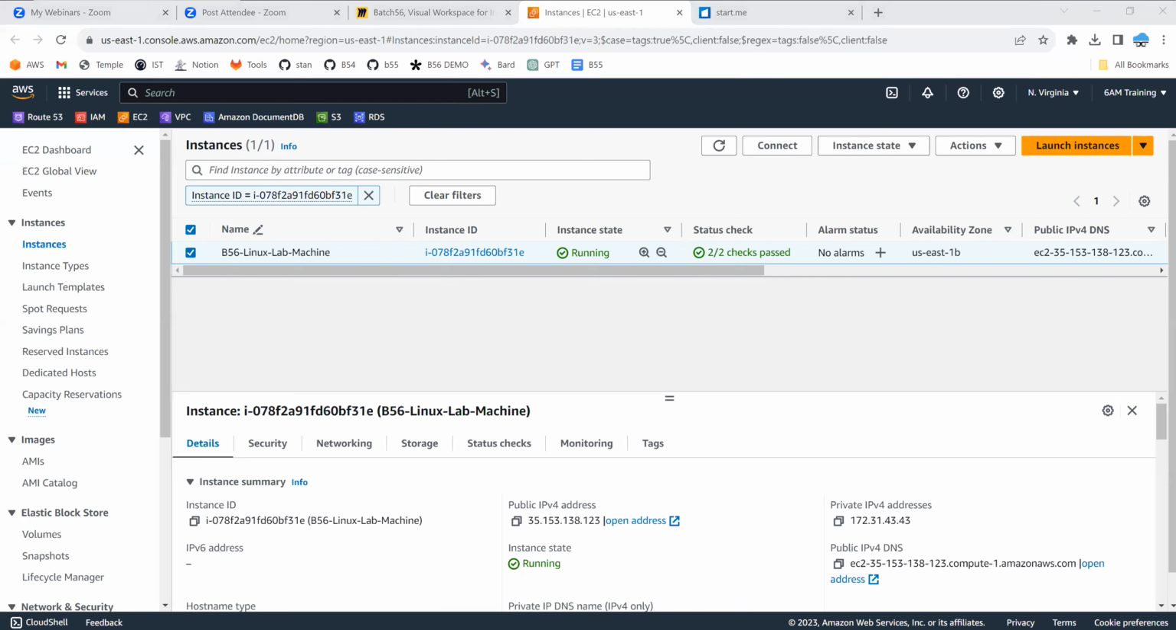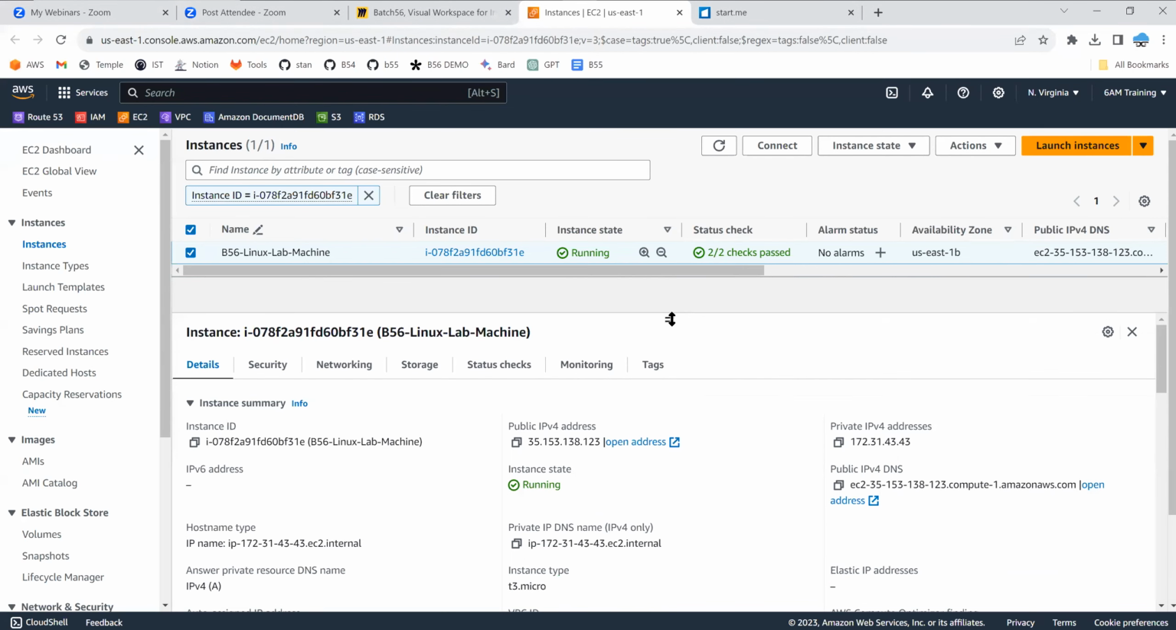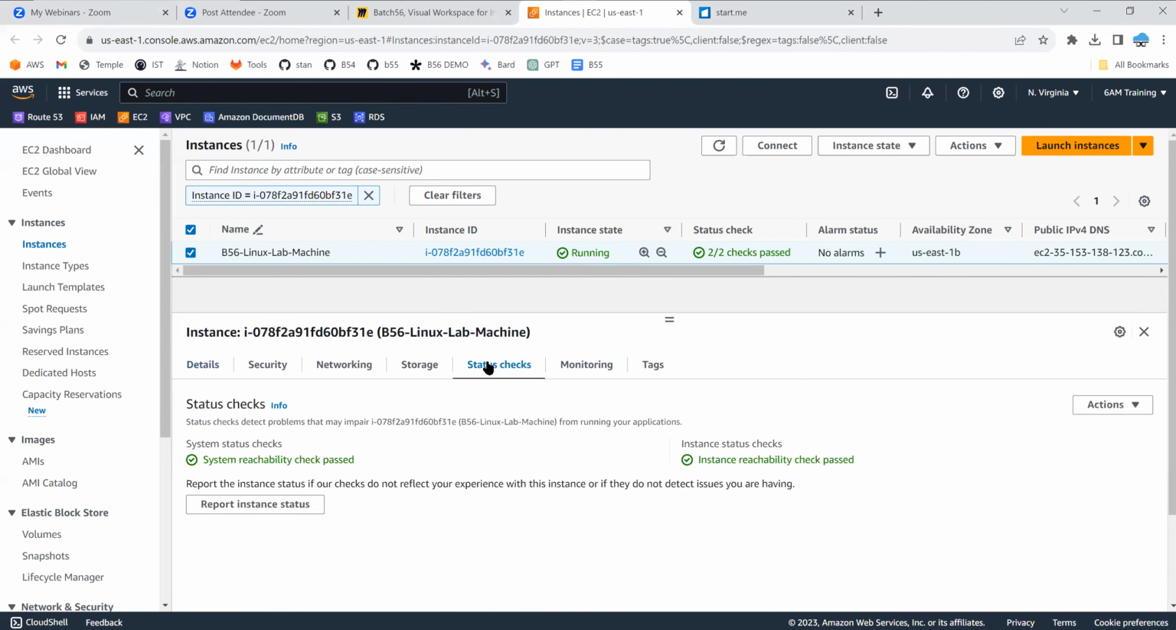What is the purpose of instance and system checks? They are health checks. That's it. Simple. When we are feeling good, we go to office and work. And if our health is not good, we don't go to office and work. Same thing. The same word they use.